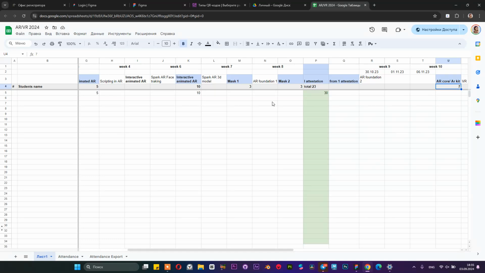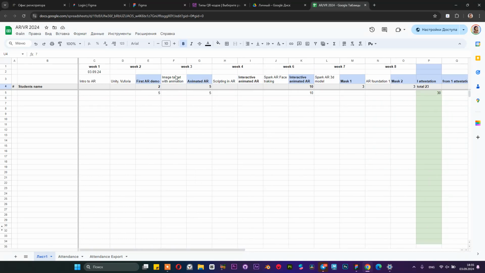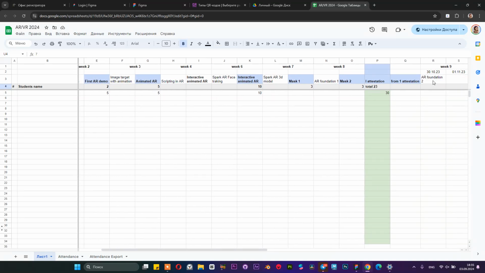And we have even fewer tasks from the previous year. For example, in the previous year we had 1, 2, 3, 4, 5, 6 tasks for augmented reality, but now we will have 1, 2, 3, only 4 tasks. It will be a little bit easier, I think, this year. But we will learn something new.